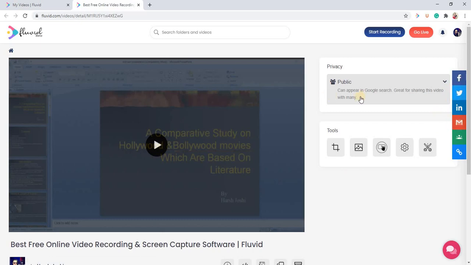Before sharing this, just make sure the video is public, because whenever you create a video, by default that is private. So just make sure it's public. Now this option is coming, Facebook. So let's click here.